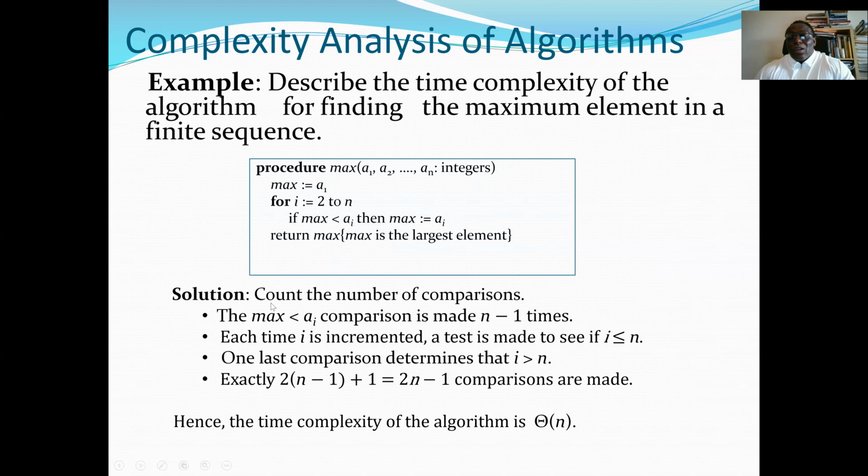Now they say we want to analyze this algorithm, how fast it is. The first thing we're going to do is count the number of comparisons that we have to make. First, we saw that the max is compared with the second item. The first item is max, is it less than the second? So here we say the comparison is made n minus 1 times. Why n minus 1? Because we take one element already as our max, and we are not going to use it. So the rest will be from 2 to n, so it's n minus 1.